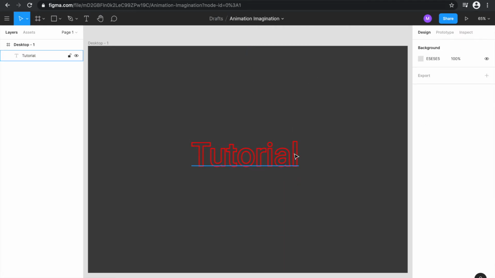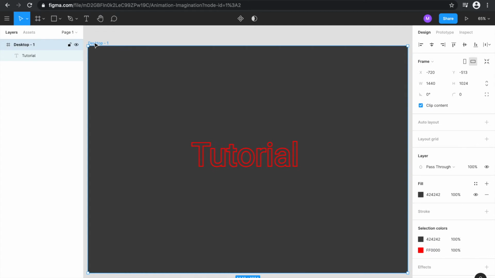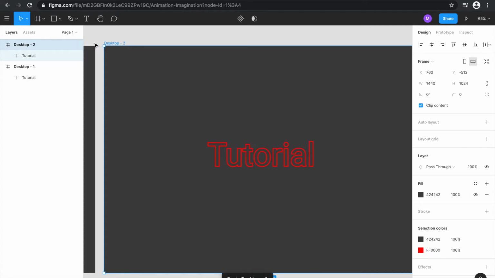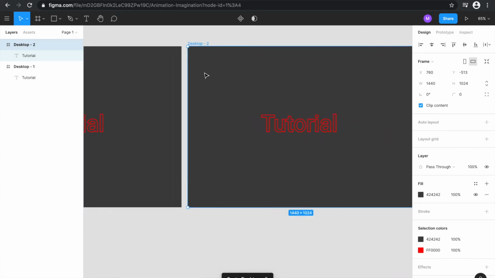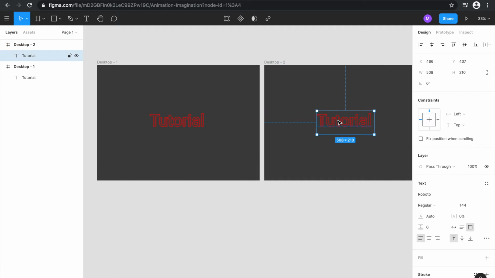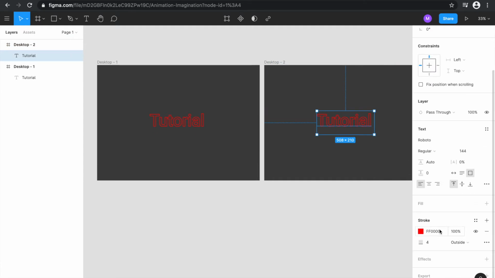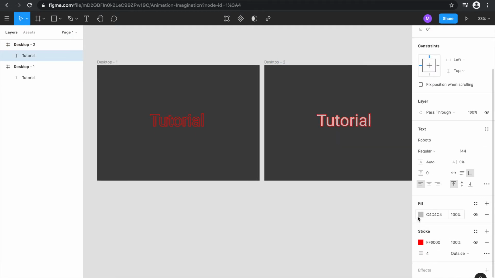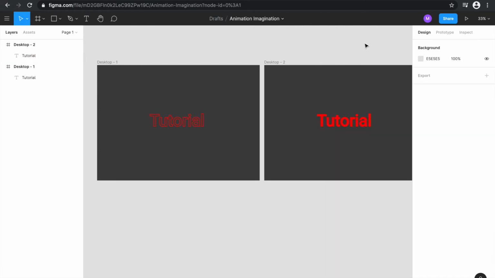So now I'm going to press on desktop 1, and press Control C and Control V, and it should give me a second one. Now, if you zoom out, on desktop 2, I'm going to press on the tutorial and add the fill, and make the fill red. So our simple animation is basically just going to be, once we hover close to here, it's going to turn to this.